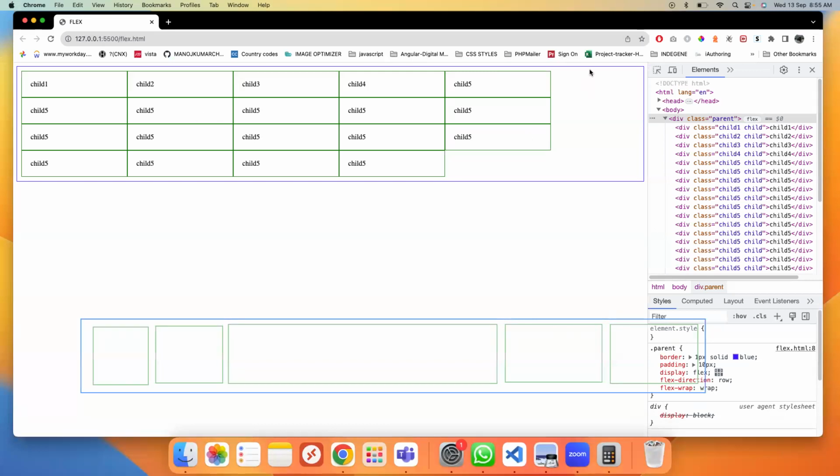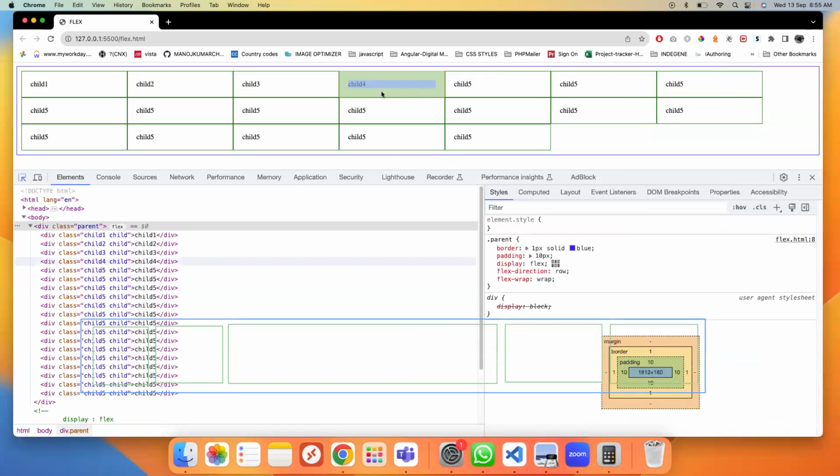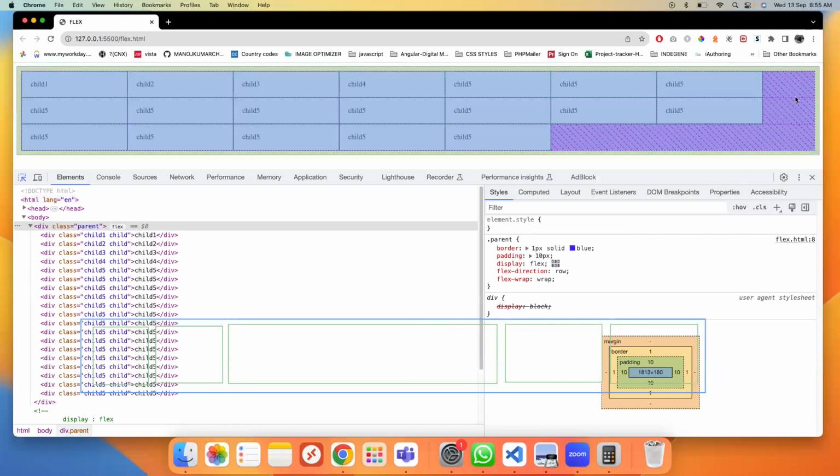But there is a space here. Why? I gave a minimum size, but if you see, let me scroll down. Now I have more elements. Before I had only 4, I guess, right? 5 elements I had before. Now I have 7, but still I have space here.